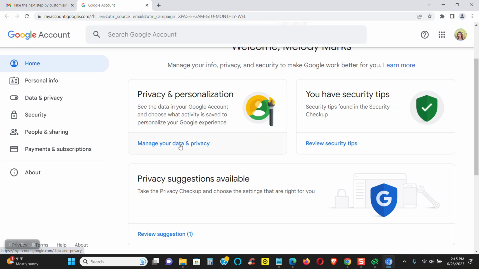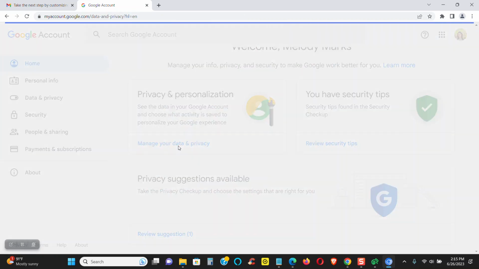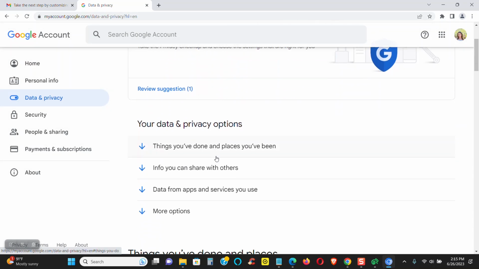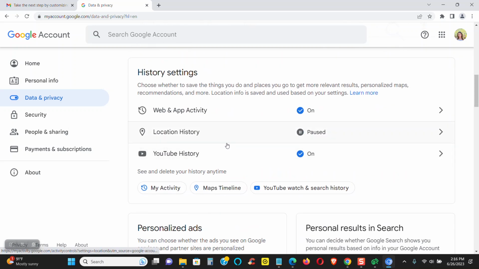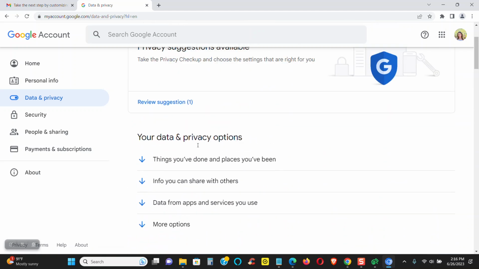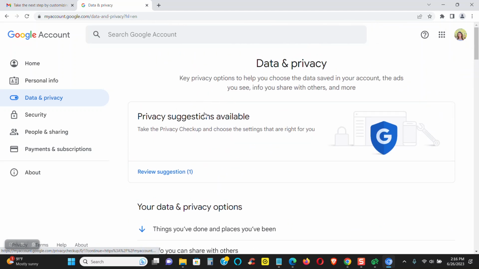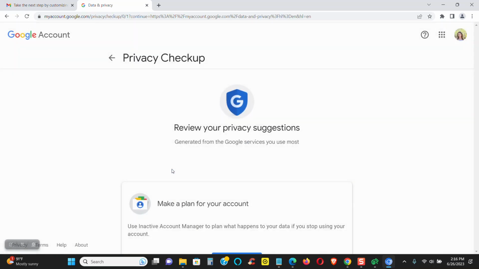Privacy and personalization, manage your data and privacy. I kind of go through these, not all of them, but I'm just going to show you what I do. Okay, so you want to make sure your web activity is on. You want to make sure your YouTube activity is on. What you don't want to do is show your location history, for obvious reasons. So you're going to leave that alone. All right, and so we're going to go to privacy suggestions available, review suggestions.